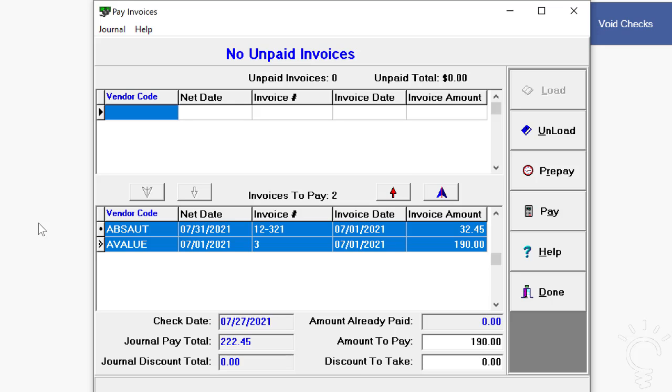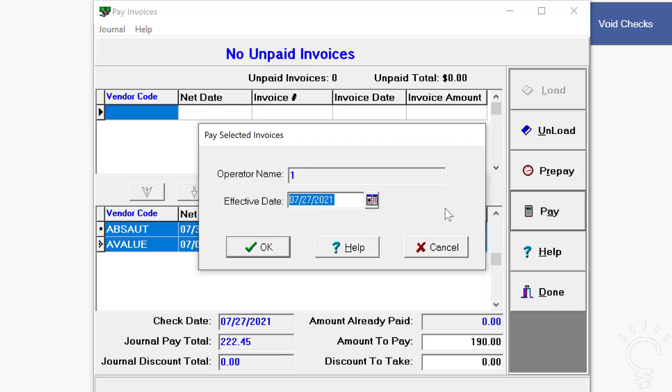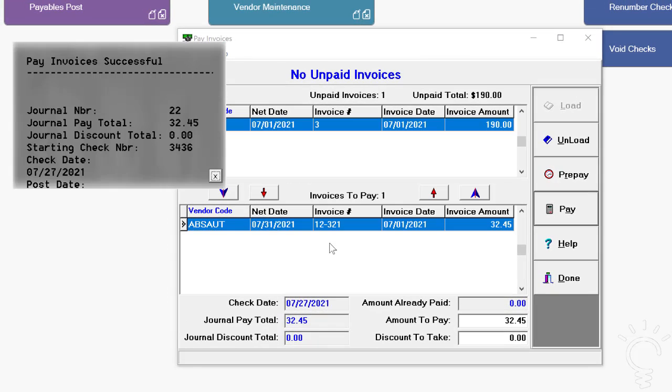Once you have all of your invoices to pay specified, and any additional amounts or discounts, you can then click Pay. ProFund Accounting will post the correct offsetting entries to your cash accounts and generate the checks for each vendor. When you click on Pay, a window will come up asking for an effective date. In most circumstances, this should be the same as the check date. Click OK and a screen will show the totals for the journal.